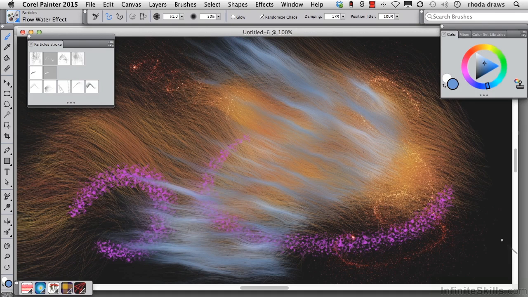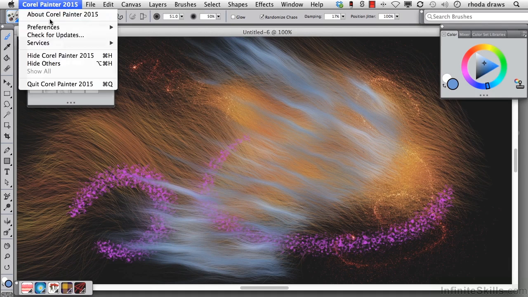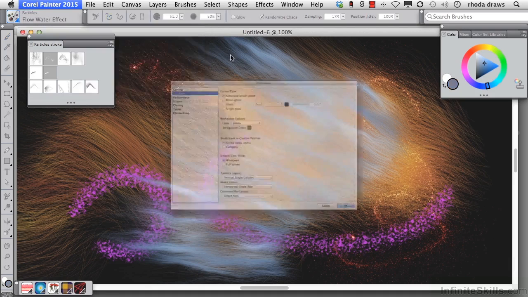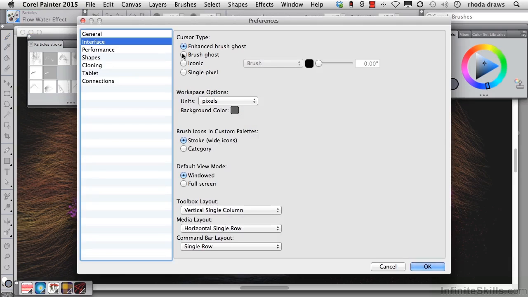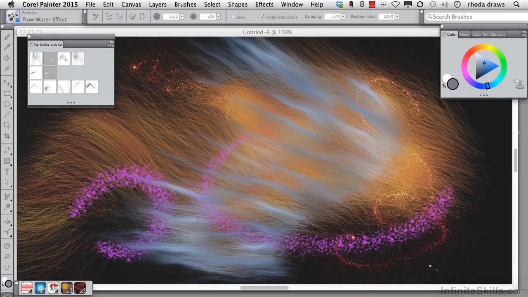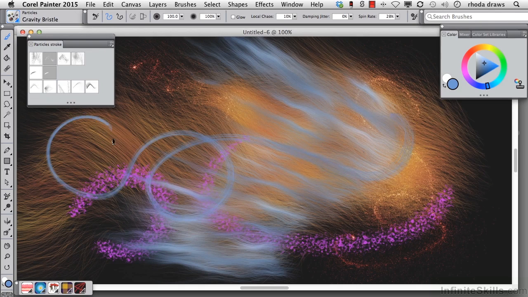So you know that if you want to speed up, you simply go back to your Painter preferences and use a choice for Brush Ghost instead of Enhanced Brush Ghost. And I think I'll do that for a few more of these. Move to the second row, and we have a Gravity Bristle. Let's continue with the blue, and I'll show you what the Gravity Bristle looks like. It's much speedier now that we don't see all the particles.